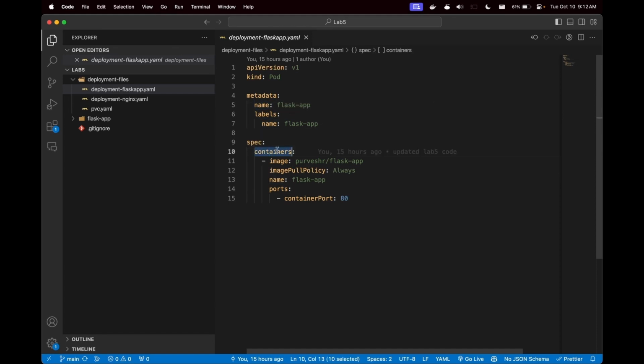Then inside the spec, there is this key called containers, and in that you need to give the image name. So it is basically what we do in Docker. The next thing is image pull policy. Whenever you deploy something in the pod, if you write this, then it will always pull the image from Docker Hub or any repo of images.